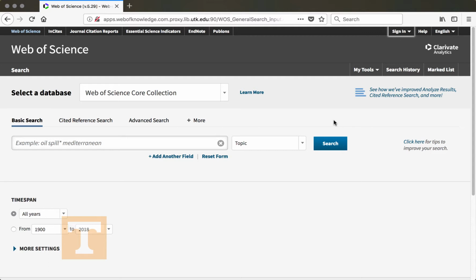Before we get into searching Web of Science, I wanted to mention that you can create a Web of Science account. When you create this account, you can sign in and have access to your search history and save searches, and you can export citations for the articles you save in your account. To create an account in Web of Science, click on Sign In on the top right corner of the page.